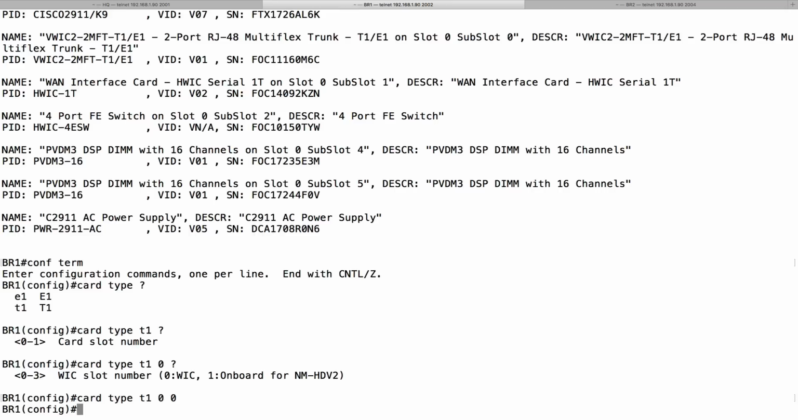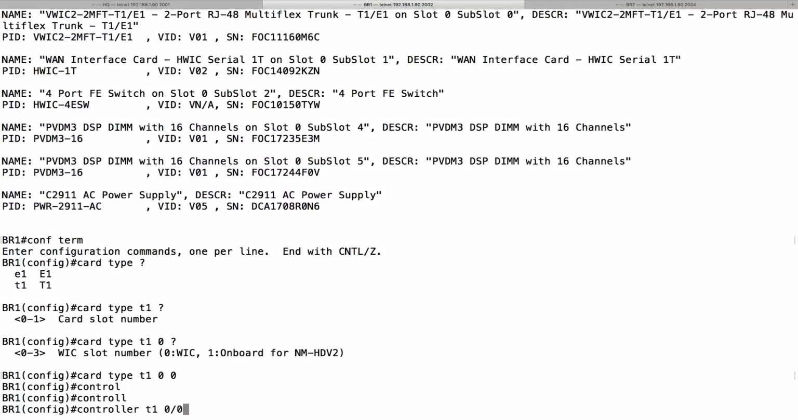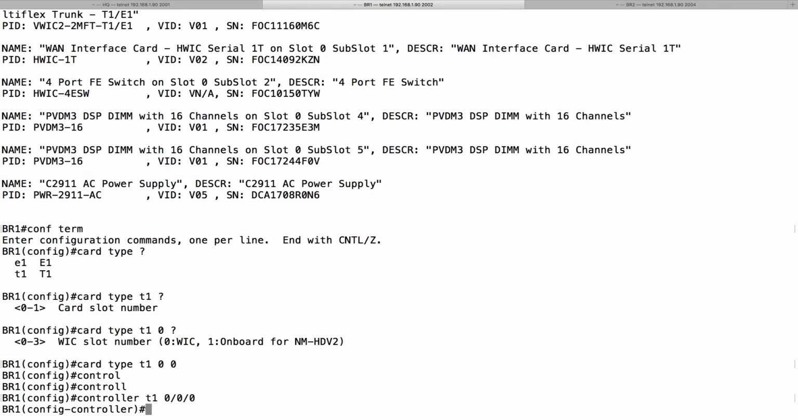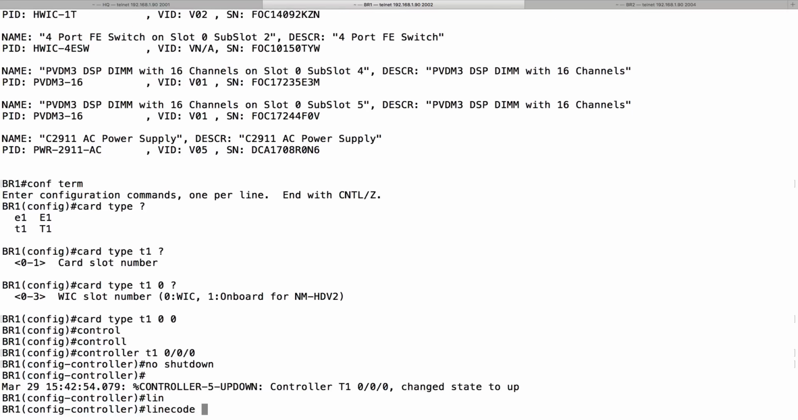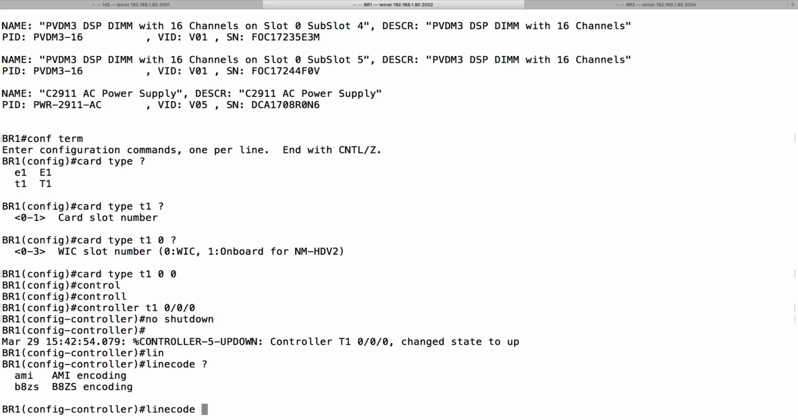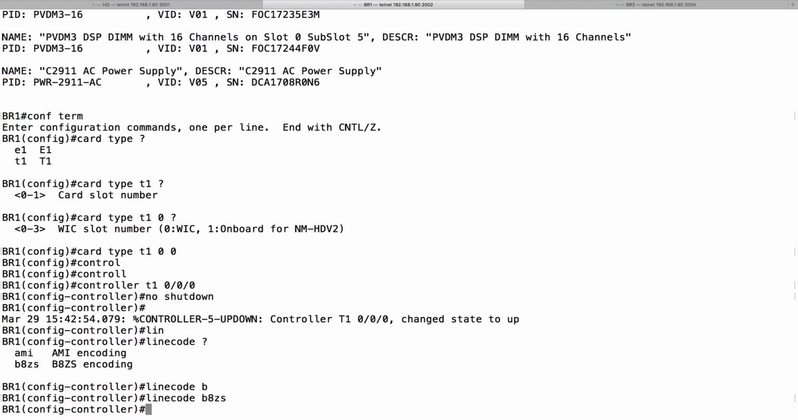So I've now made this module be a T1, which means I can now go into controller configuration mode for each of my T1 ports. Let's go into controller T1 0/0/0. Let's administratively bring this up so we don't forget that. I'll do a no shutdown. Looks like we're administratively up now. And let's think about some of the parameters that we talked about earlier. I can set, for example, the line coding. We discussed AMI, alternate mark inversion, versus B8ZS, bipolar 8-zero substitution. We typically use B8ZS. I'll set the line code to that.